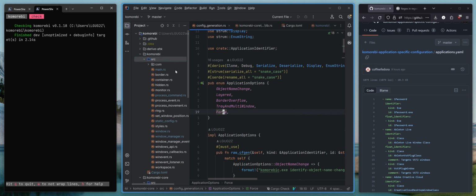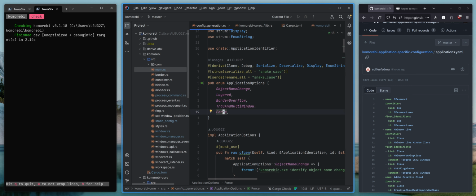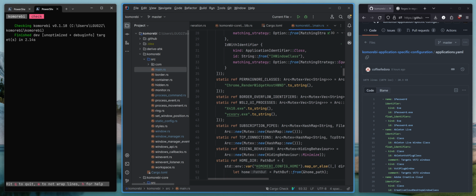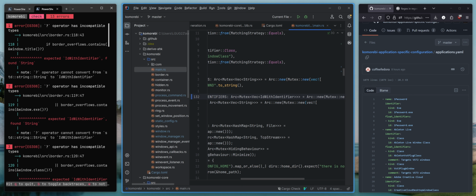All right, so we've done force. Let's do tray and multi-window. Let's not do this, I'll do that next time. What's the other one? Border overflow. Border overflow identifiers. Let's do this one, ID with identifier. Let's see what breaks. All the things.